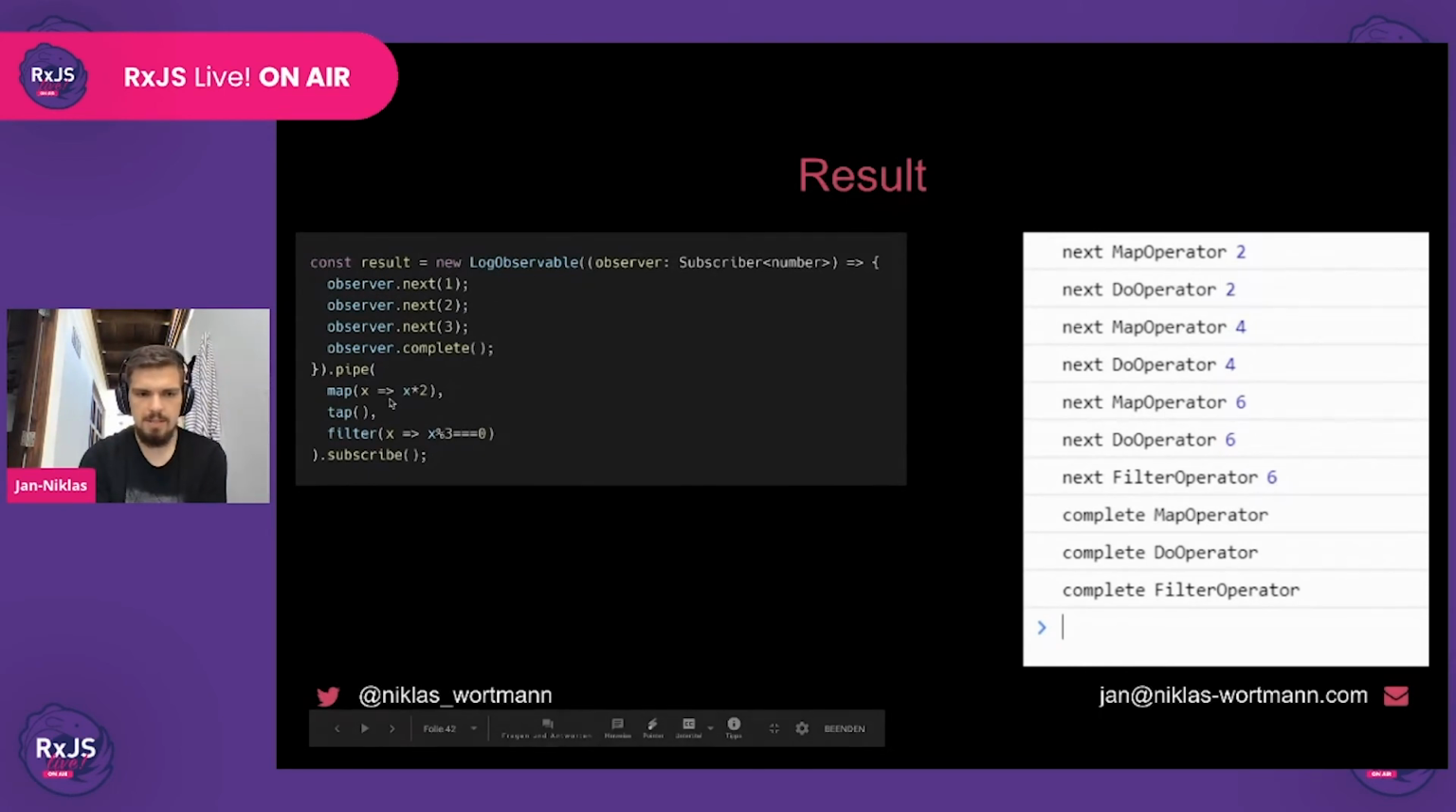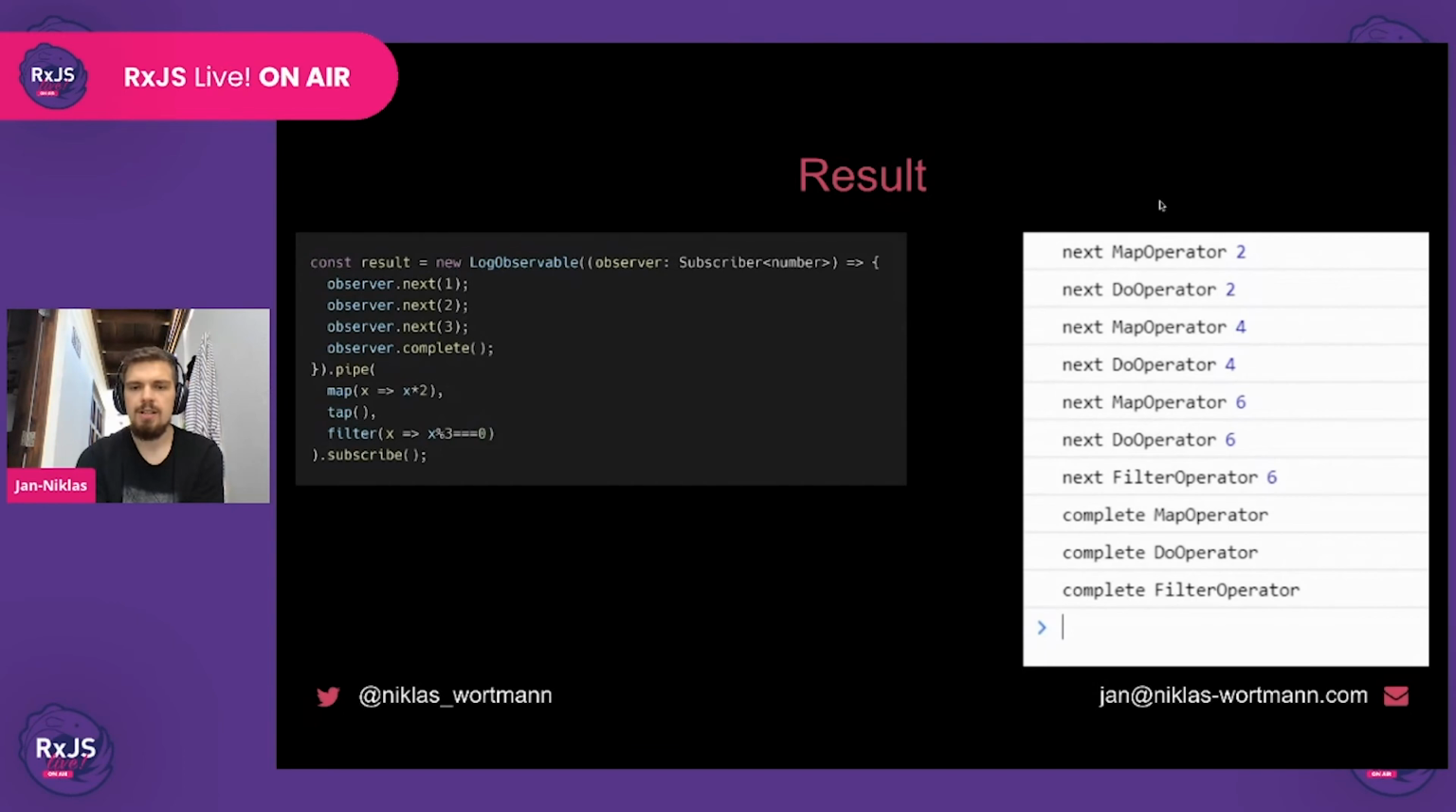If we use that in a small example, we're creating a new log observable, calling some values on it, applying some operators, and we see very, very detailed information about what happened, how the values change, and stuff like that.